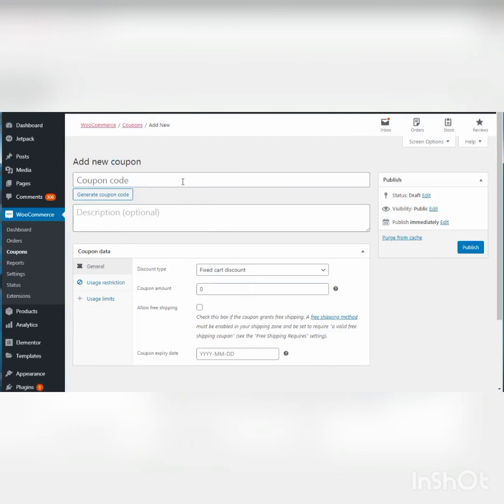You can enter a custom coupon code if you want to, or you can simply click on generate coupon code and it'll generate a random coupon code for you. So you could do that, or you could type in something like Black Friday, maybe 50, saying 50% off, something like that. So it's really up to you. You can either do customized or you can do random.